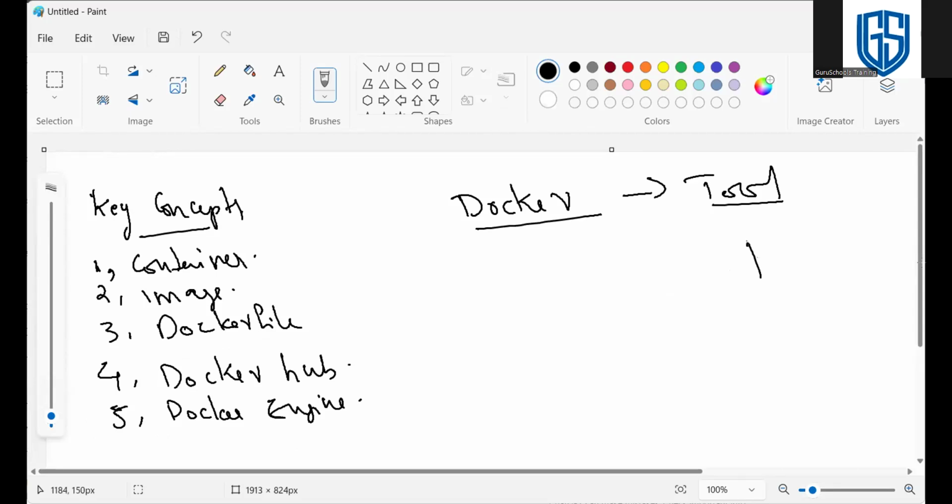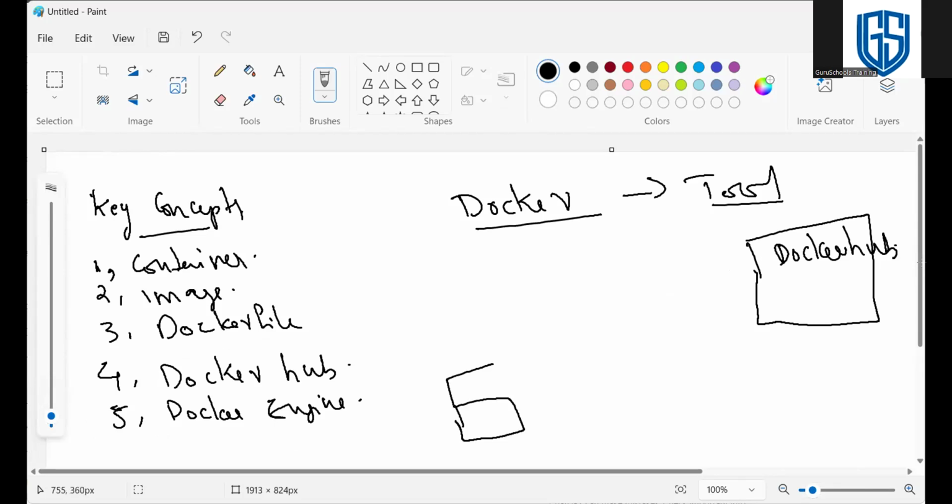Like it's a registry, a cloud-based registry, Docker Hub. So this is our local machine, our laptop. Here our image is ready. We built the image using a Dockerfile, we created an image. After that, that image belongs to this local machine.